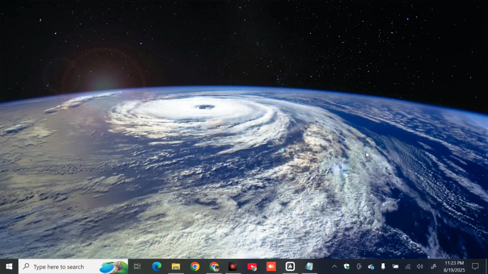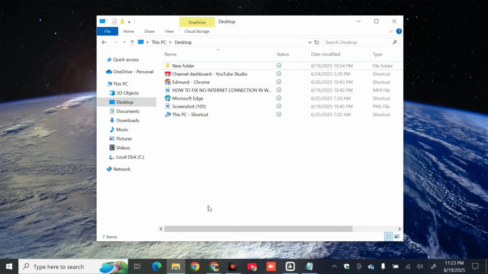To delete or modify the folder, you need to take ownership. So the first method we will do is to take ownership. To do that, we need to open File Explorer here, and then at the desktop, select the folder you want to modify. For example, this is the new folder that we need to modify.